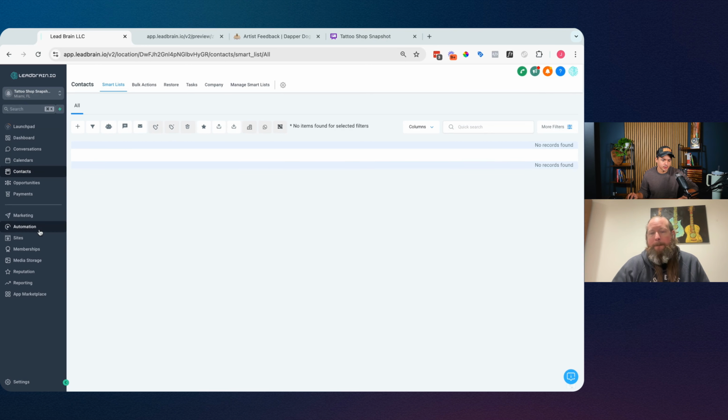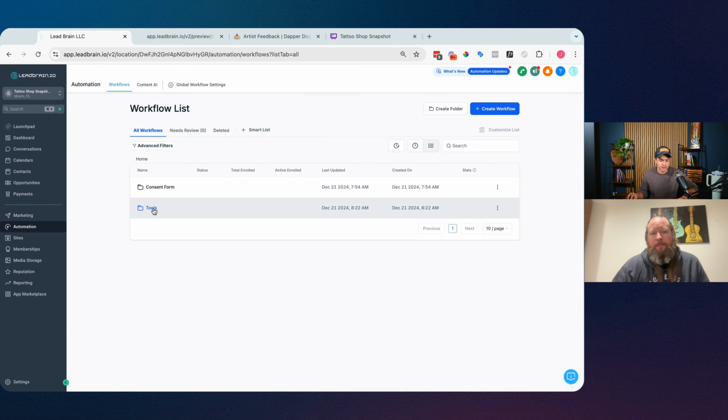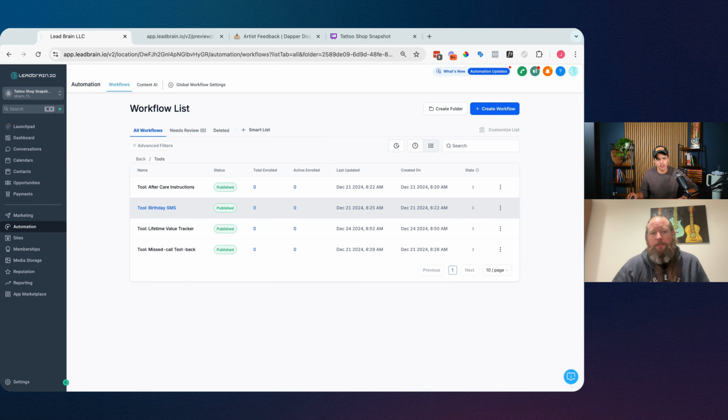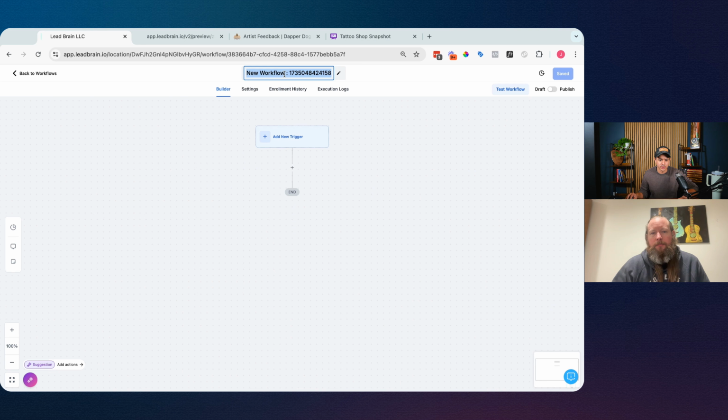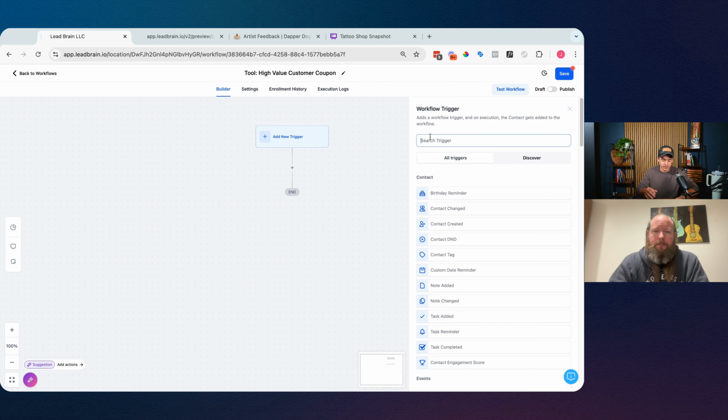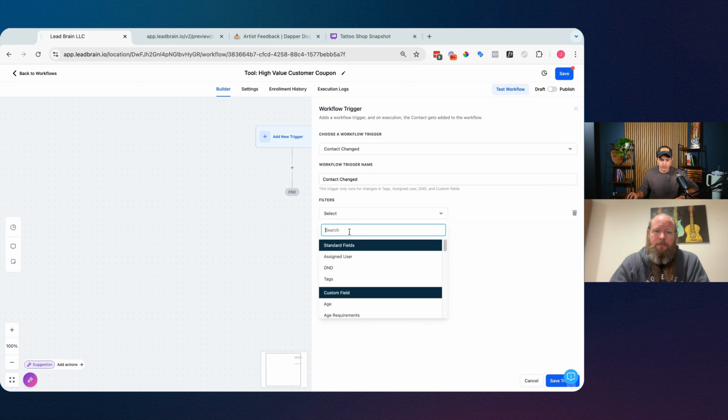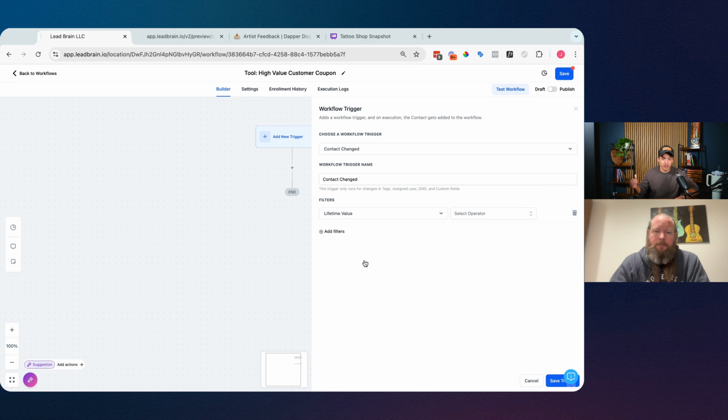Yeah, and just a quick demo. I'm not going to include it in the snapshot, but let's say we wanted to create exactly what Chris is talking about, and that's actually a great idea. Maybe we'll implement it in the future, but let's show a quick demo of how that would work. So, tool, high value customer coupon, and then we can run people through this every time a contact is changed. And let's just say the field is lifetime value. So every time the lifetime value is changed, come in this workflow and do these things.